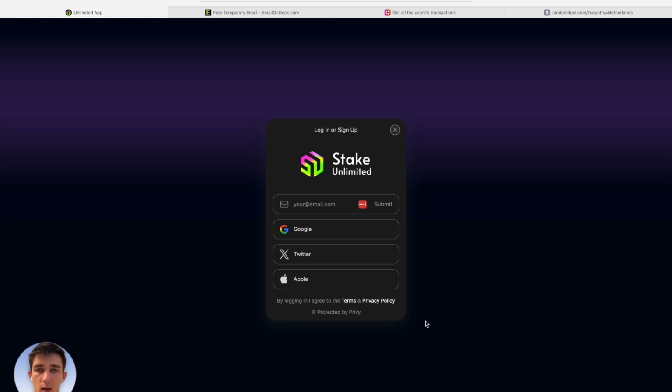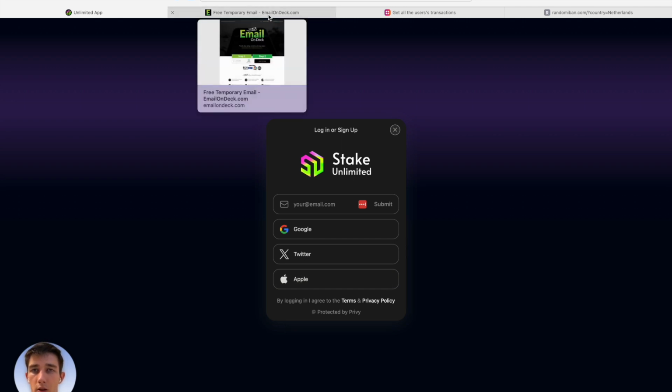So this is the demo of Stake Unlimited application, and in particular integration with crypto on-ramp and off-ramp provider. So to begin with, we see a login screen that we can use to log into application with our email or with sign-in buttons like Google, Twitter, Apple, etc. And let's start with just email.